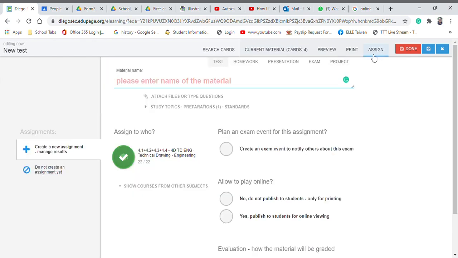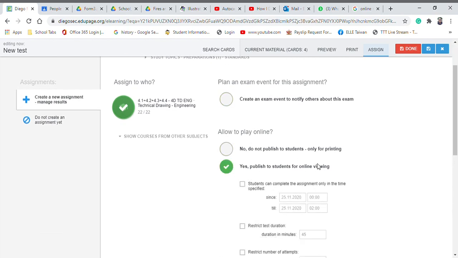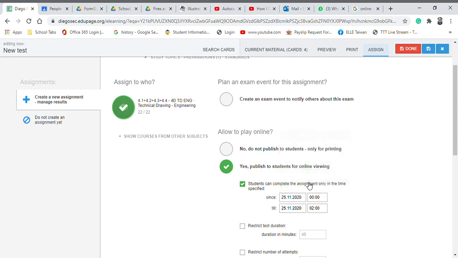Alright, so we move to the assign tab, and here's where we would name the quiz. So let's say I name this quiz number 4. Alright, and I want to publish this for the students to see it online. Alright, and I want the students to complete it in class tomorrow. So I'll put it for the 25th.